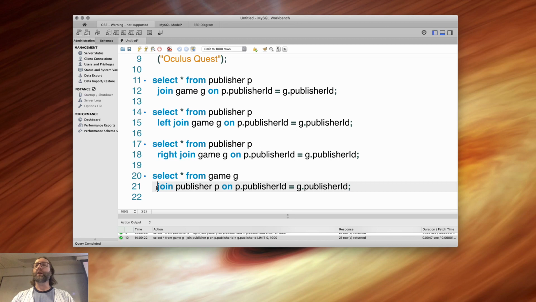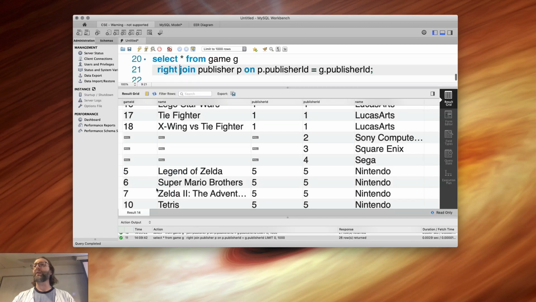If I did a right join, what would that look like now? Now that looks like the second one, where I'm starting at the game table. I'm preserving things on the right to the left. And that's the right join. Preserving things from the left to the right, that's a left join. So that's where the left and the right comes in.